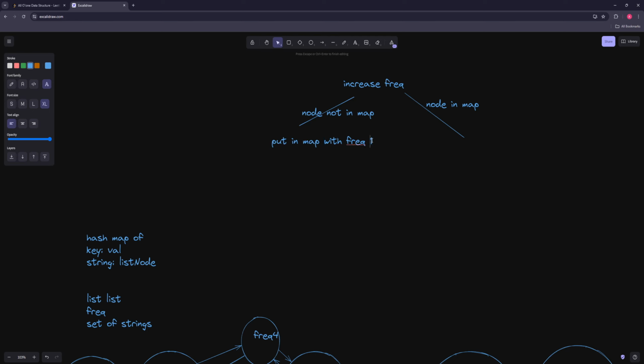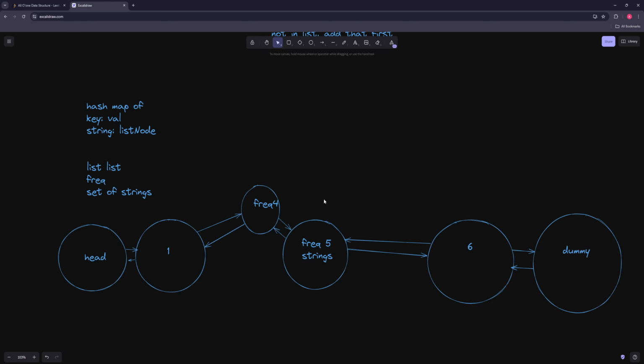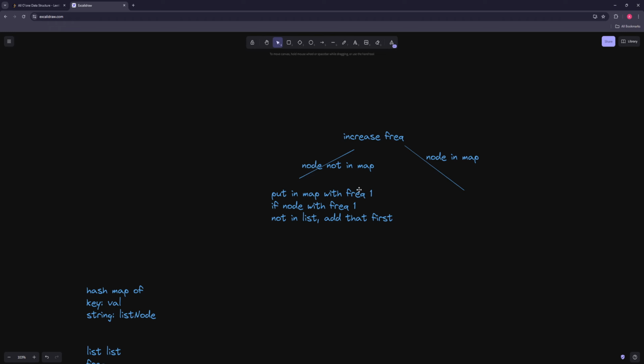So put in map with a frequency of 1, if node with frequency 1 is not in list, add that first. And also, when you do put it in the map, you also have to put the node into the strings at this frequency of 1. So in here, if we're inserting C, we'll put C in this thing. So we're kind of done with this side.